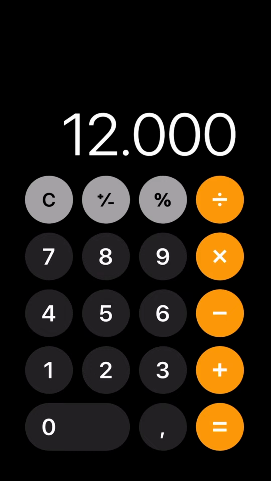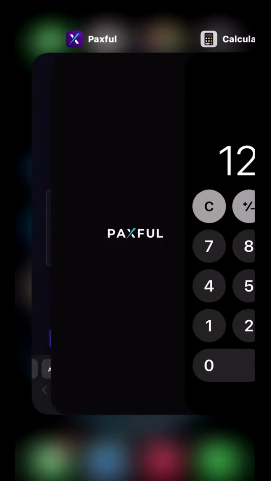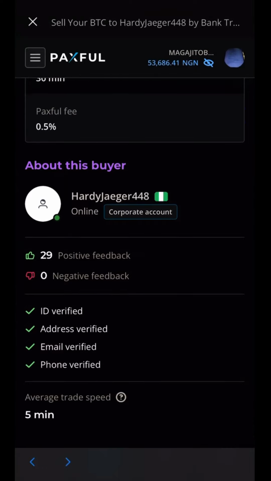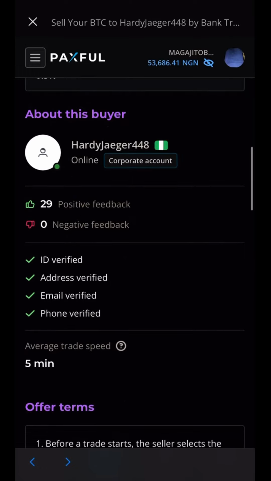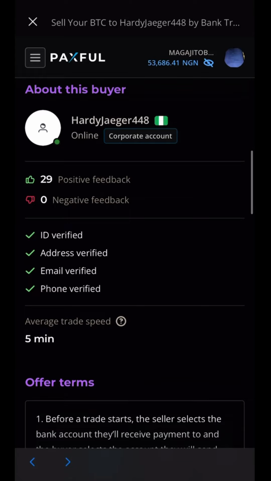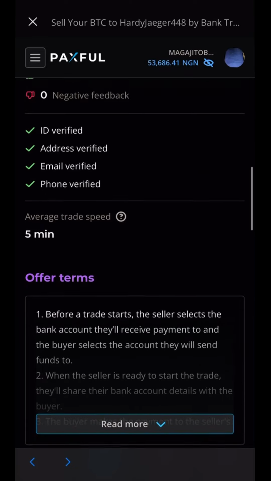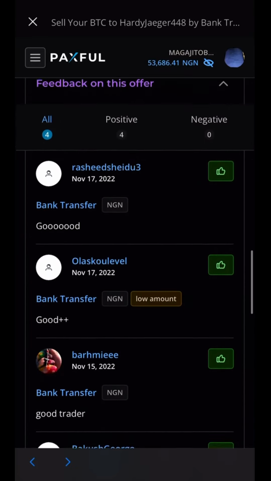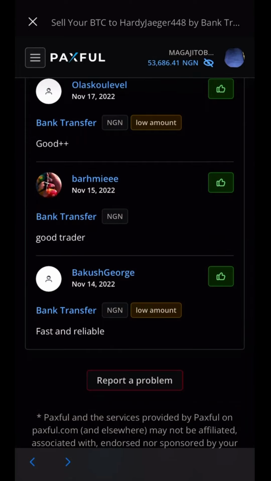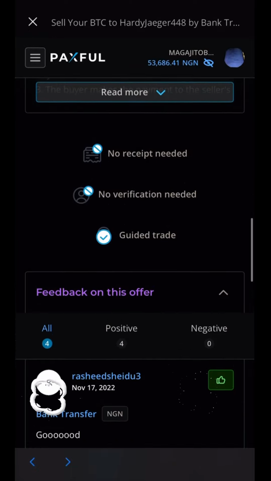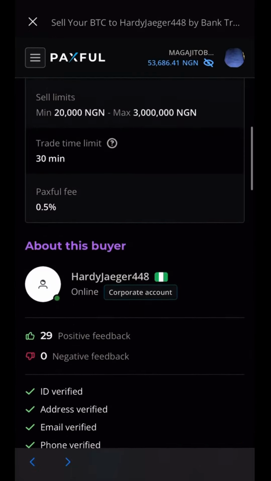And be careful, don't just trade with any guy. You have to check the review, and as this guy now, you have to check the review. He has 29 positive feedback. He has 0 negative. ID verification, address verify, email verify, phone number verify, average trade speed 5 minutes. So you need to check all this for you to be able to choose the good guy to trade with. So that's how you will be able to make this money with this pattern of trading.